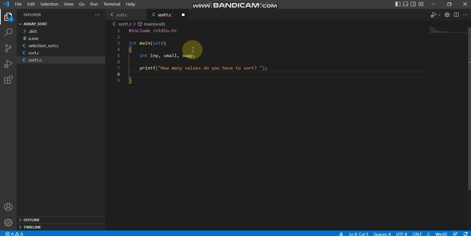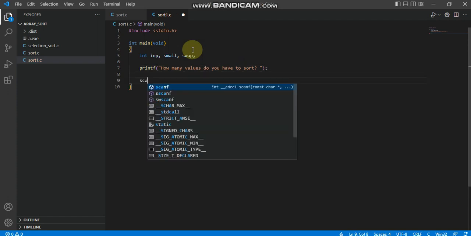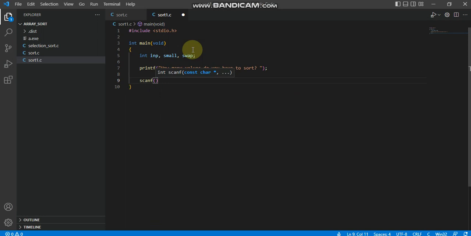Alright, so I will use scanf to get the user's input, storing it in a variable. The input I want to get is an integer, so I use this special character %d. Then I store it in which variable? My input variable that I have here.